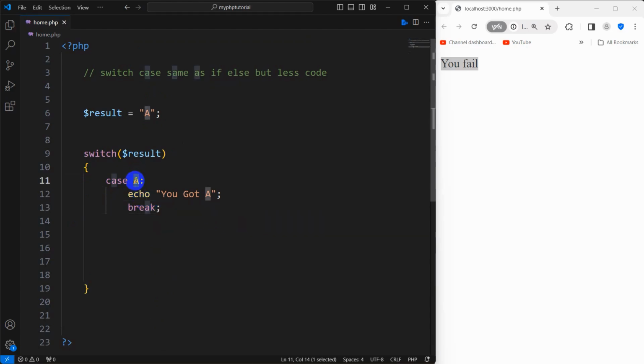So here whatever value we have, it will compare it with this result variable. So if the value of result is A, it will come to this switch case and it will see that for case A, the value for result, which is A, matches with this one. So it will print you got A.